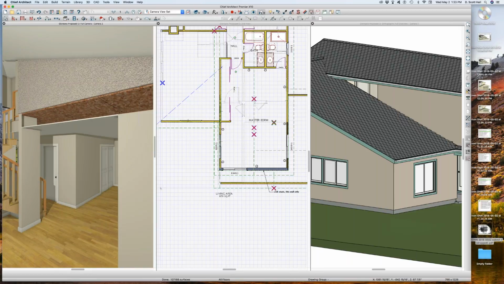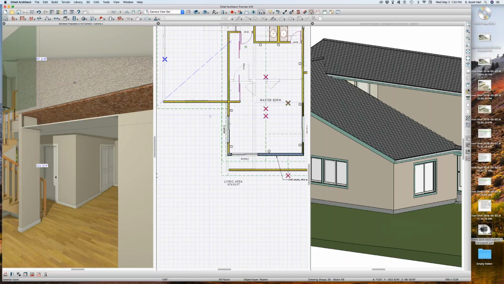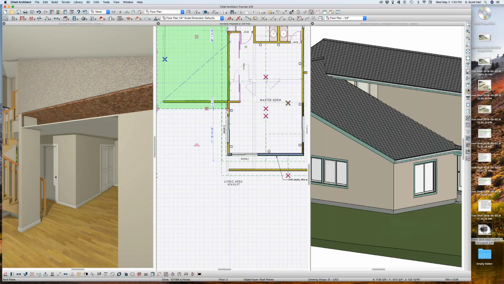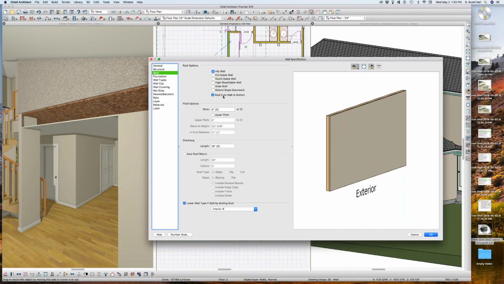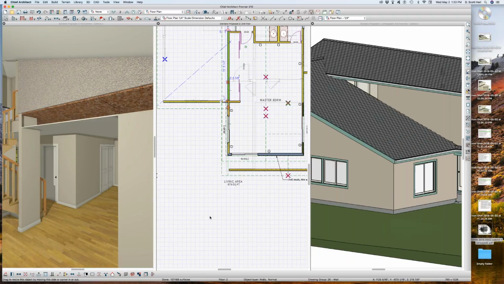Now, why doesn't this work? First of all, it's not a roof cuts wall at bottom, you nitwit. Sorry about that. It's not a roof cuts wall at bottom. And if it's, there. Now it should be right. Now it's going to be good.